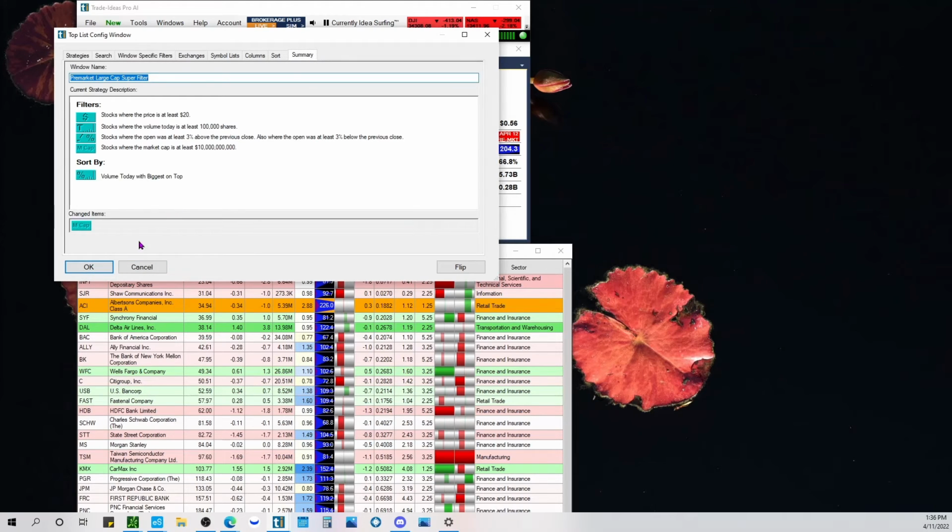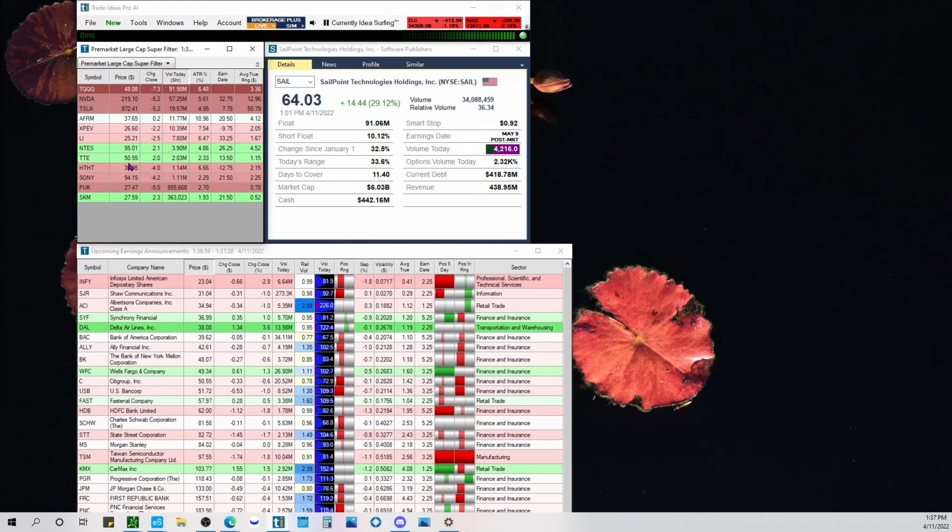Hopefully the right amount. So once you hit OK, now it kind of rehashes back to you what you're looking for. So it's telling you you want stocks where the price is at least 20, volume's at least 100,000. Stocks where the open is at least 3% above the previous close, but also 3% below the previous close. And stocks where the market cap is at least 10 billion. We got that right? Yeah. Okay. So that's it. That's my really, really basic scanner.